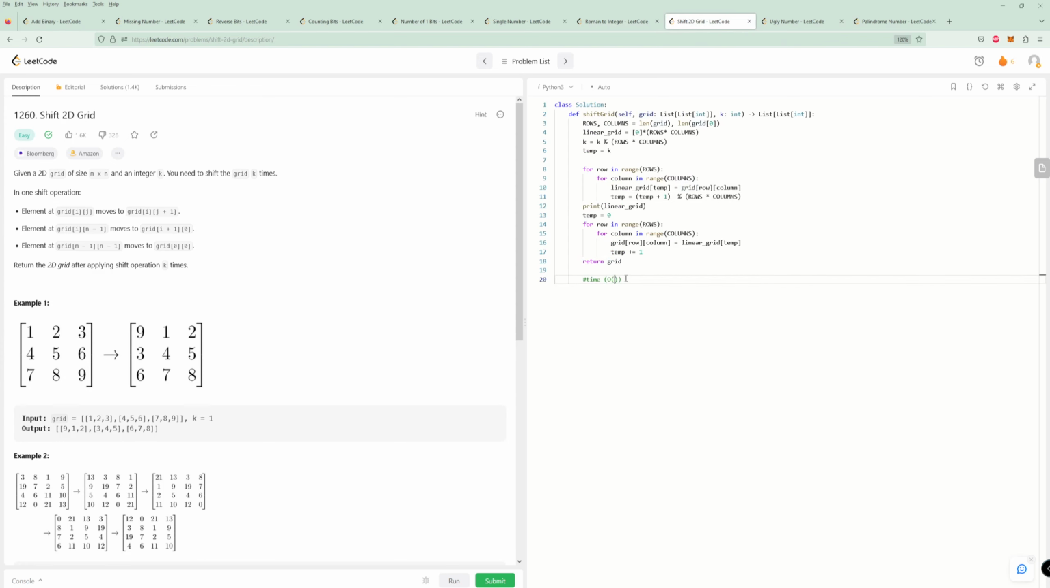Time is O of m by n. We're going through the whole grid twice, and we did make an array that's size O of mn. And so I think there are other ways to do this. There might be a way to do it in place. There probably is a way to do it in place, but this is cleaner.